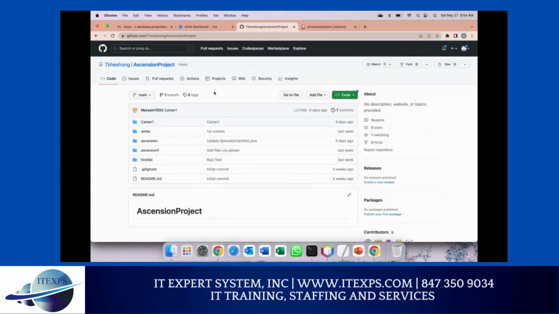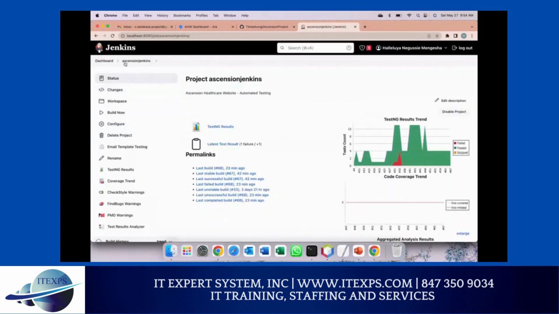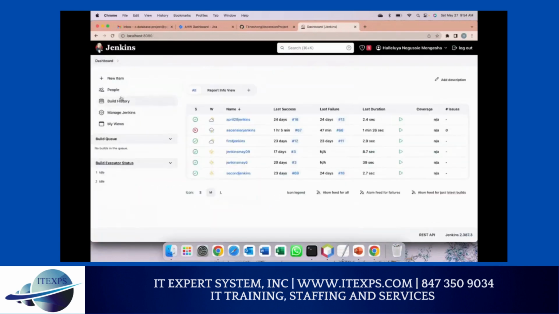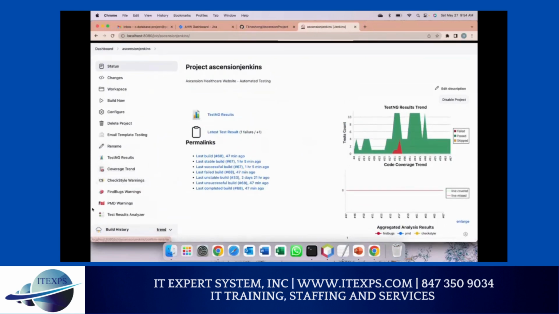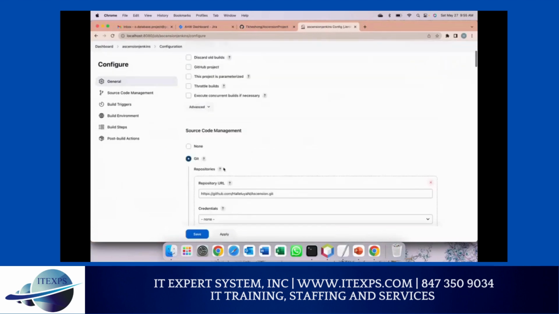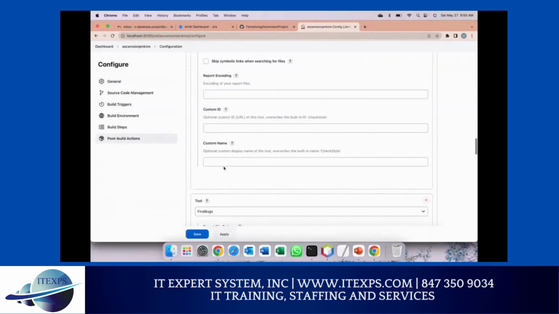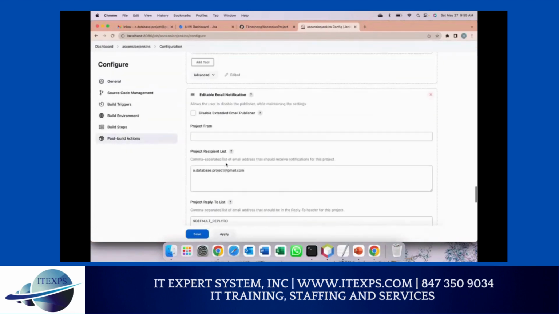So this was the Git repository where everyone shared their project. And after this, we were able to implement it into Jenkins. So this is our project on Jenkins. And right on the left side, we have the different plugins we were able to use. On top of these ones, we have the email and Jira configured as well. So you can see them right down here.